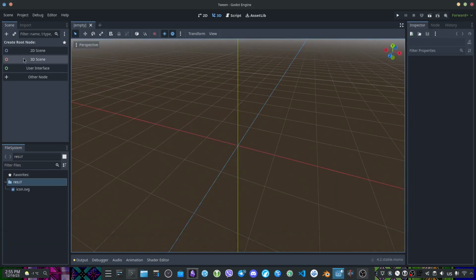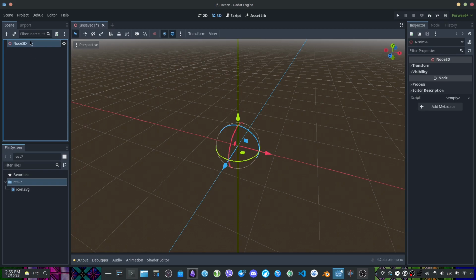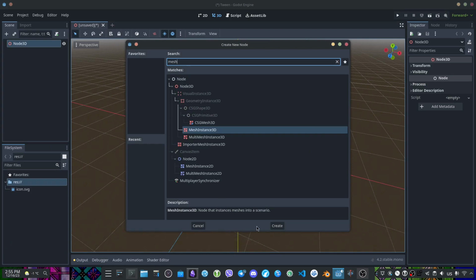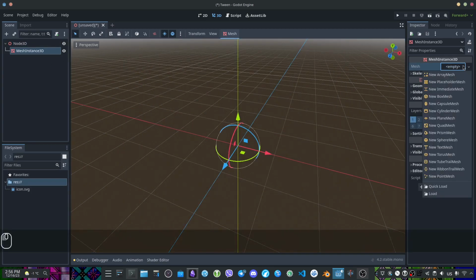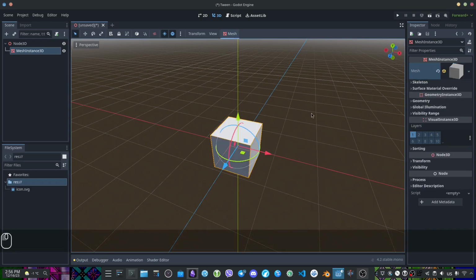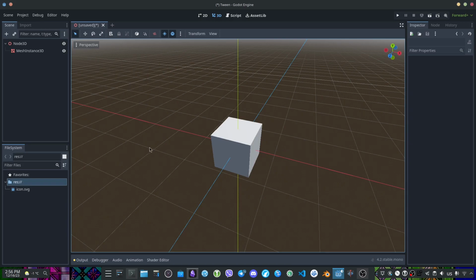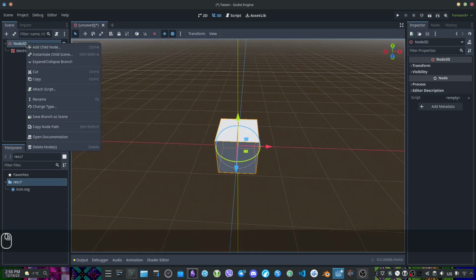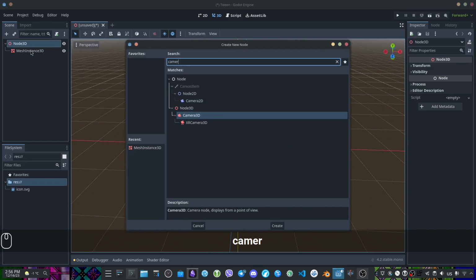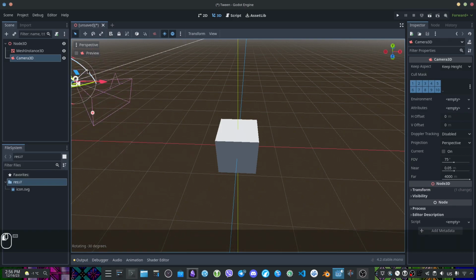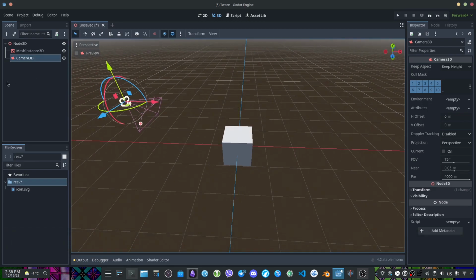Okay, let's create the 3D scene. Let's add a mesh. We're gonna play with it, move it around using Tweens. Let it be like a box. Oops. Now we need a camera to watch this box. Let's create that. Camera 3D. Move it a little bit. Rotate. Okay. This is nice. Alright.